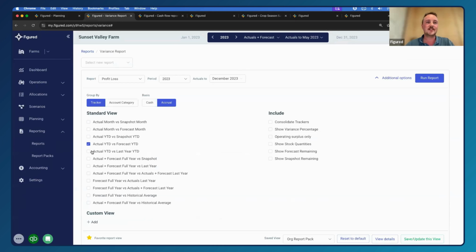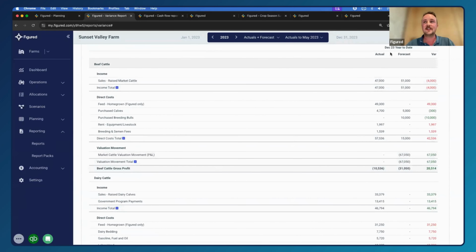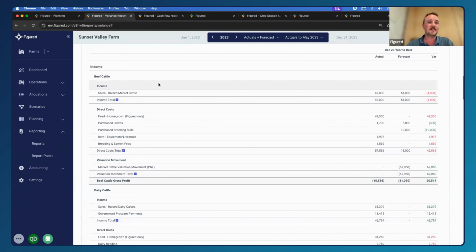So in this case, I'm just looking at how I'm tracking year to date versus my forecast year to date. If I want to look at this month versus the forecast month, really drill into the details, we can start to do that. Here's my annualized plan. In this case, I was planning on selling $51,000 worth of cattle. I've reconciled and sold 47. So we've got a $4,000 variance there. It's just a real quick analysis.